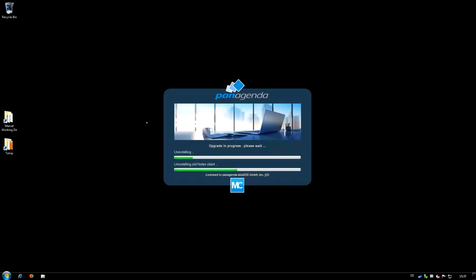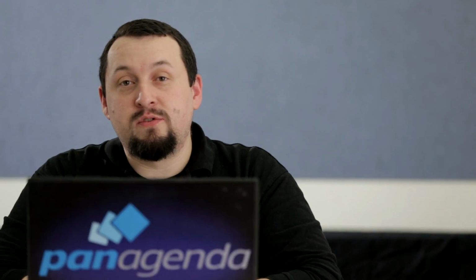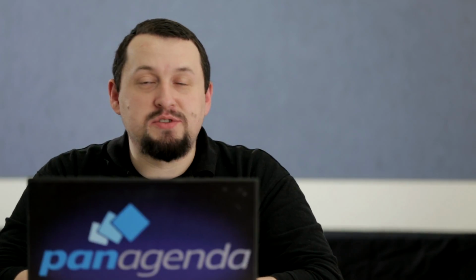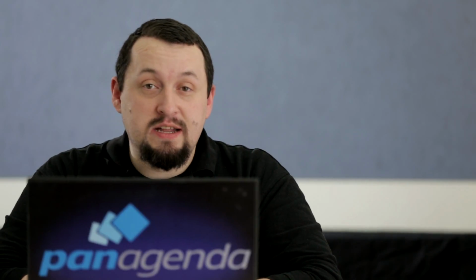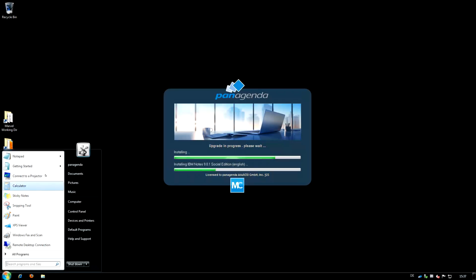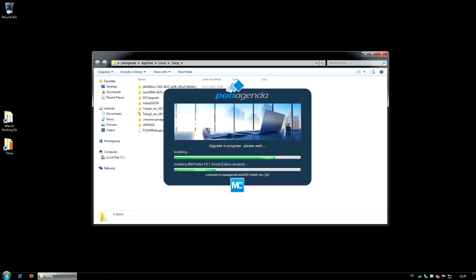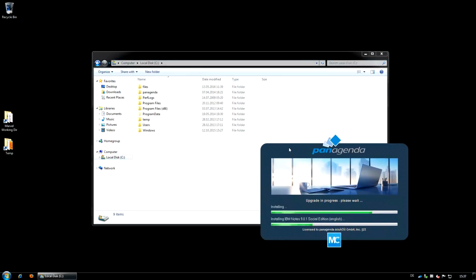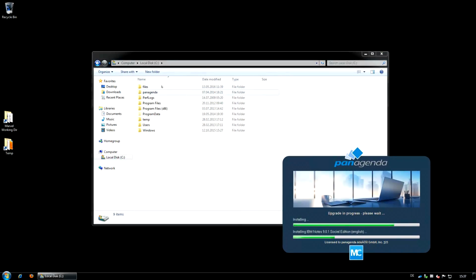Uninstalling is the first step. We remove all files and directories, registry entries, and links on the Windows desktop, as well as in the Start menu. So you can see the uninstall is already finished. All the icons are gone, all the links in the Start menu are gone, and if we take a look on the disk, even the Lotus Notes directory is already gone.